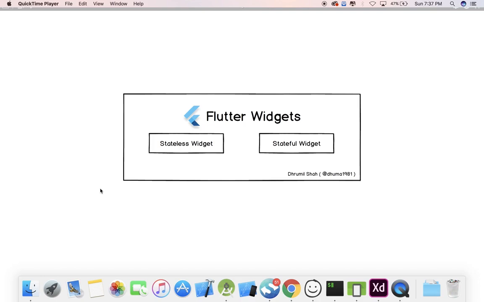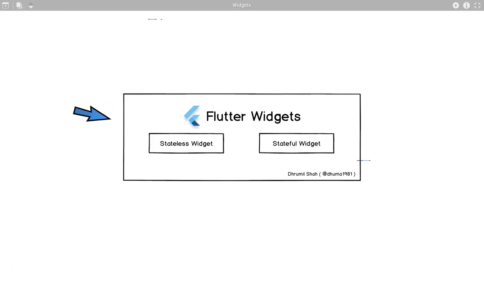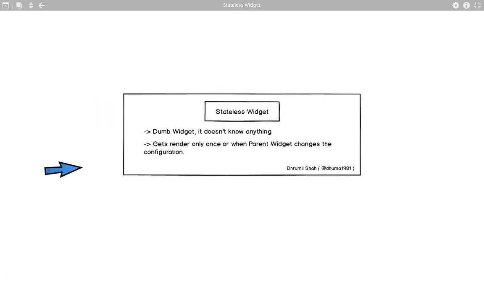Flutter is an open source mobile SDK by Google which helps you to create Android and iOS apps with a single code base in record time. In Flutter, whatever you see on the screen is a widget, and those widgets are broadly classified into two categories. First, stateless widgets, and second is stateful widgets. In this video, I'm going to cover what is stateless widget, what is stateful widget, and when one should use it. So let's start with stateless widget.